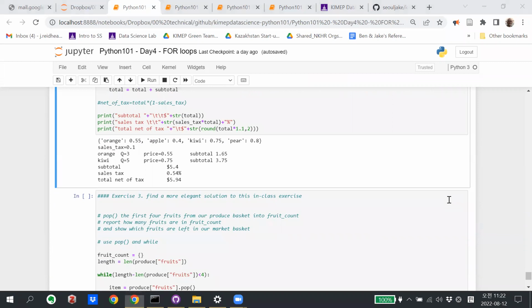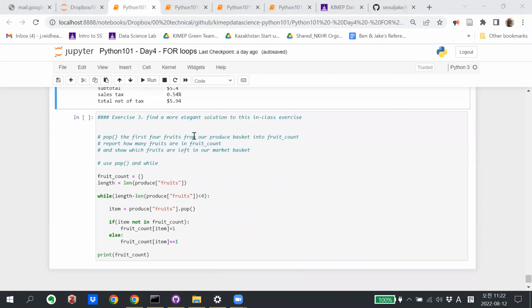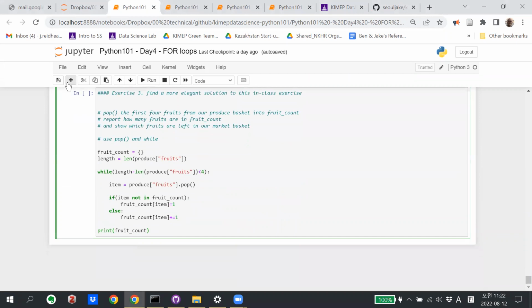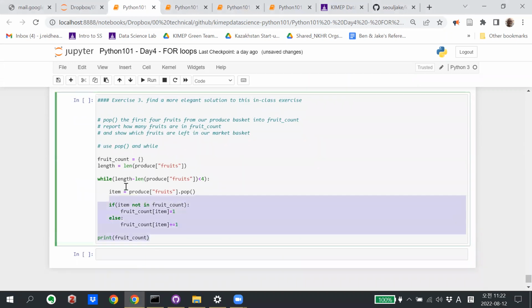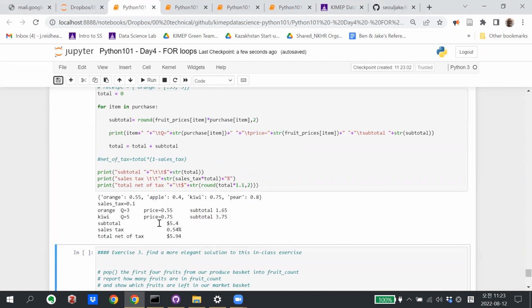Sorry you couldn't upload the code. It might be a restriction in Zoom. So I added another exercise here to find a more elegant solution to this, to pop the first 4 fruits. I added this afterwards because I was dissatisfied with the example that I gave. I'll leave this as an exercise for you guys to do later if you want. No, I'm really happy with this.